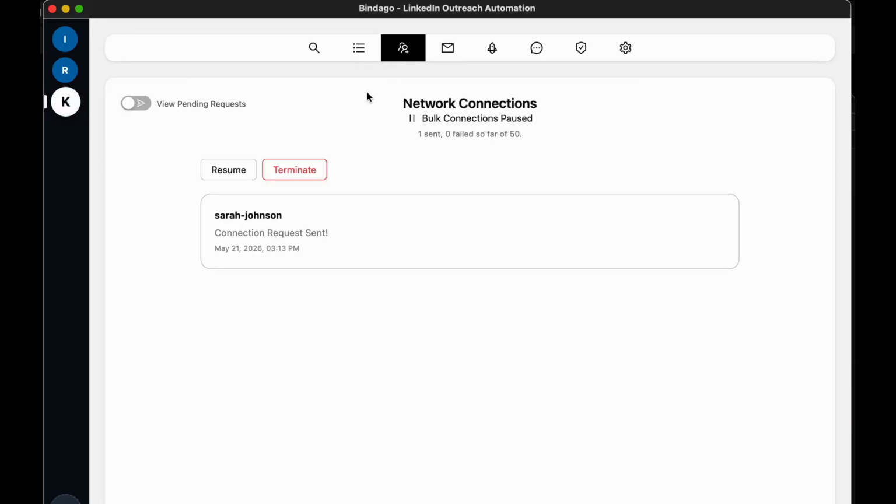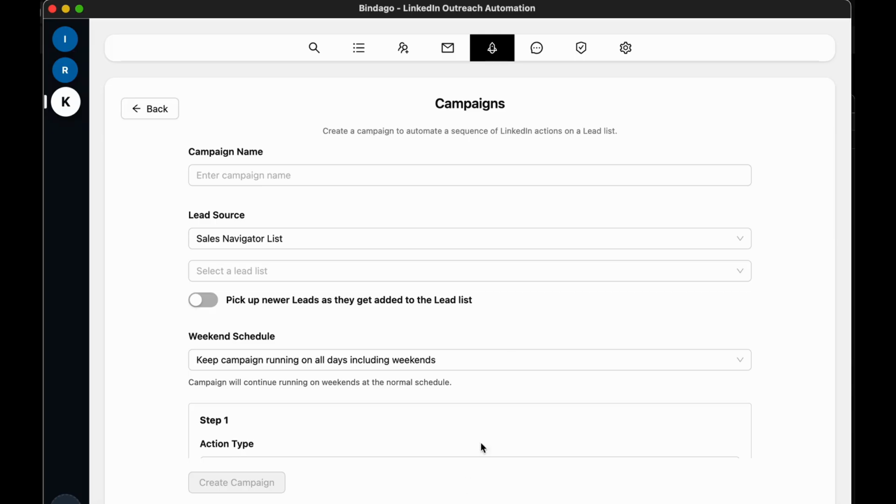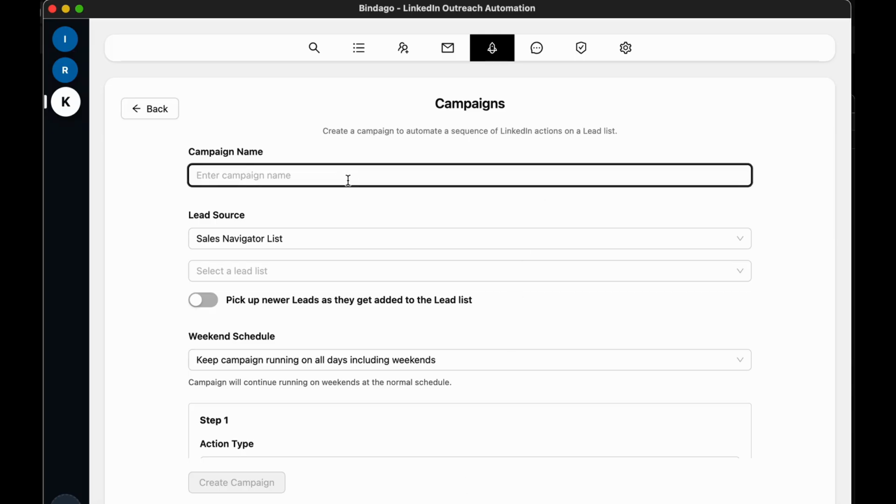And what we want to do here is we want to automate lead generation. So we want to automate LinkedIn connection requests and basically automate a set of actions: send connection requests, view a profile, like a post, and once they accept our request, we're going to send messages to them. And to do that, we're going to come to the campaigns section here and create campaign. And we want to name the campaign, say, SaaS leads campaign or something, right?